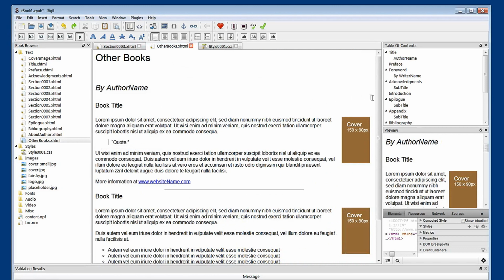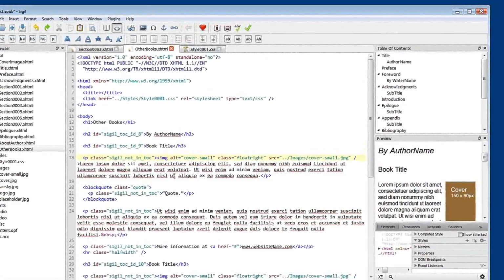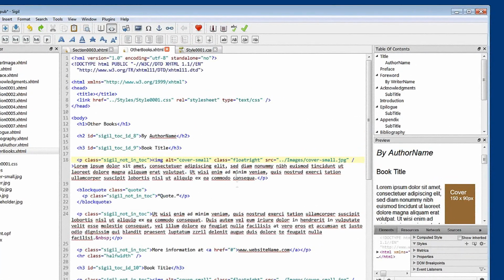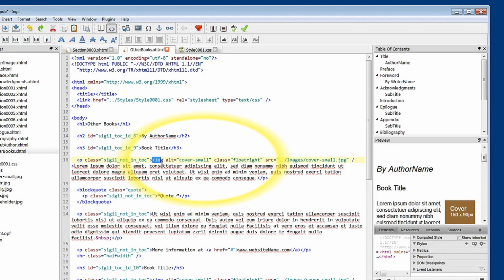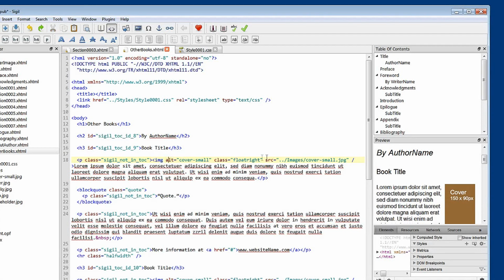So how have I managed to get that image to sit over on the right and be included in the text? Well, first of all, let's have a look at the code and see what that reveals to us. Code view. So here's our text here, and you can see our image tag right there. Now this image tag seems to be a lot longer. It's got a little more detail in it than the previous one. Let's have a look at that.